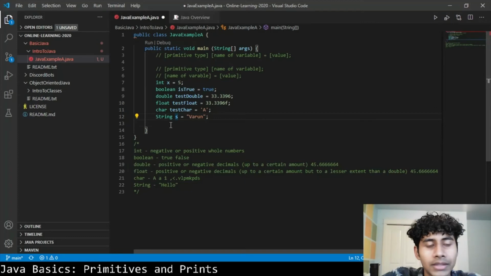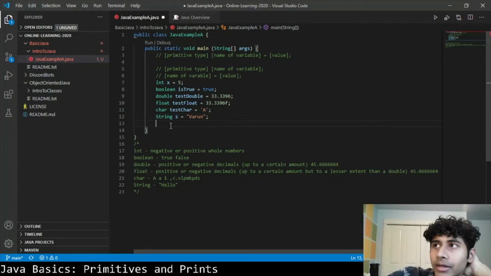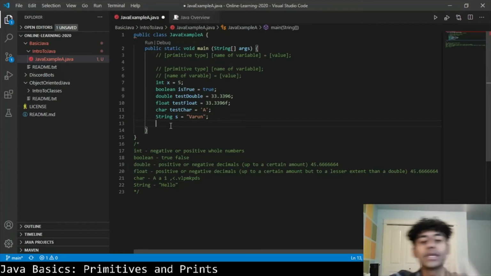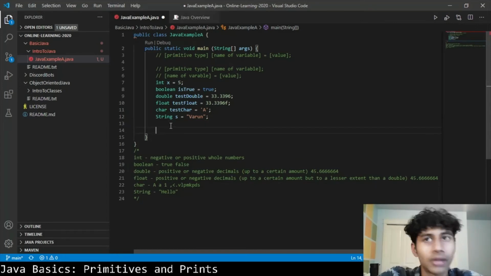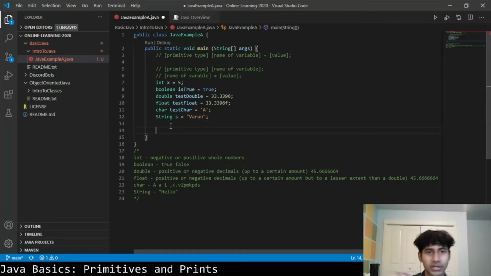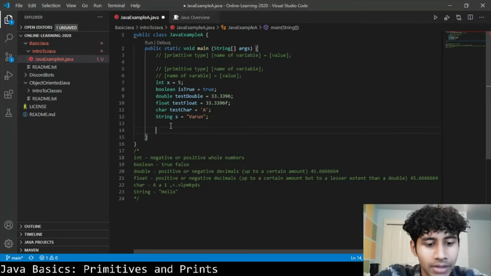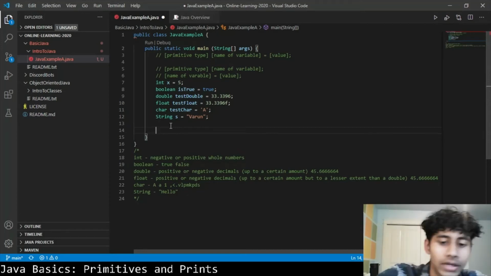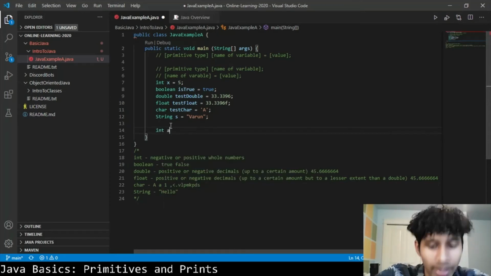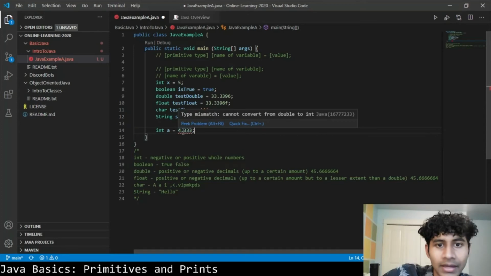So let's first start off with the easiest example I can think of, which is integer to double. They're both numerical representations, so it makes sense that I can turn an integer into a double and a double into an integer if I ever want to. So I'm going to create an integer. Int a equals, and then I'm going to give it a decimal value. Now that will give me an error. It says cannot convert from double to int.